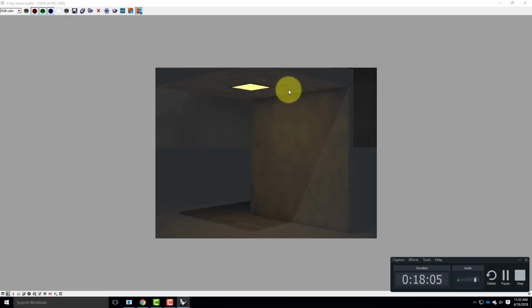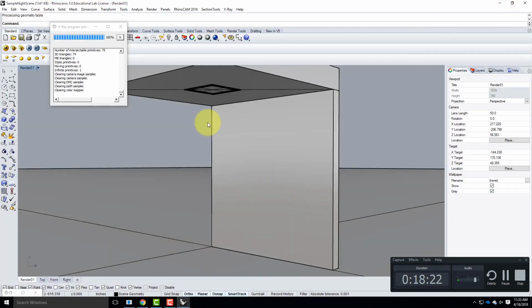So herein lies the two parts to a light system in V-Ray and Rhino. First part is we need the geometry, and we need to have the emissive light. The second part is we need a V-Ray light that actually does cast the light. So now it's time to go back, and right here I'm going to create the V-Ray light.